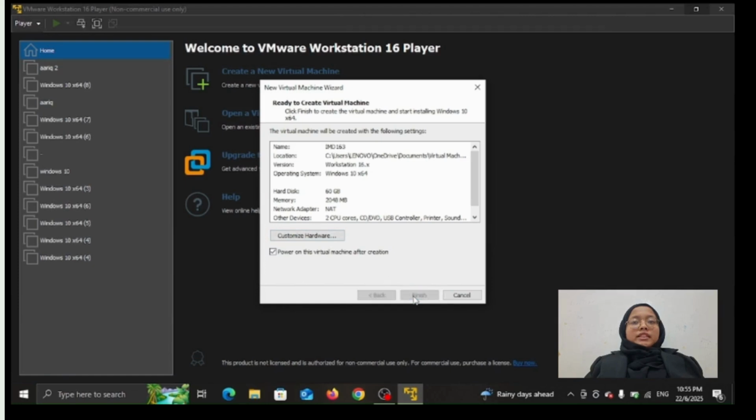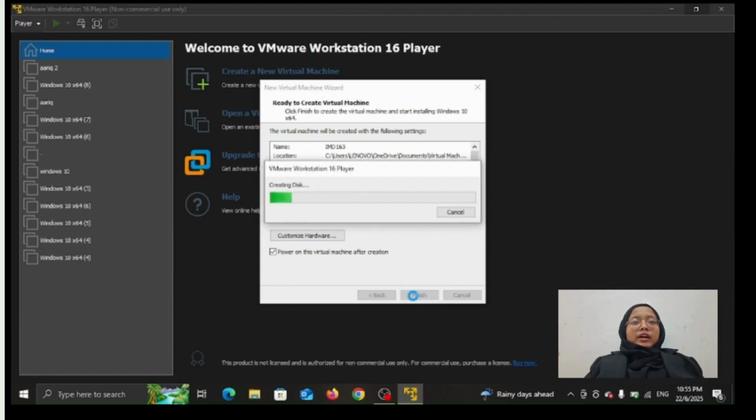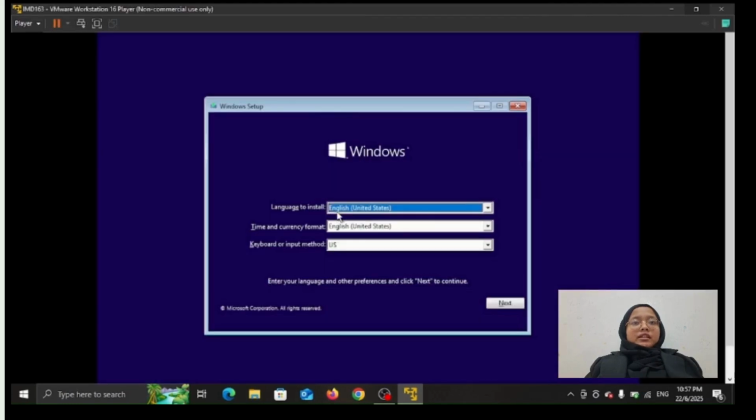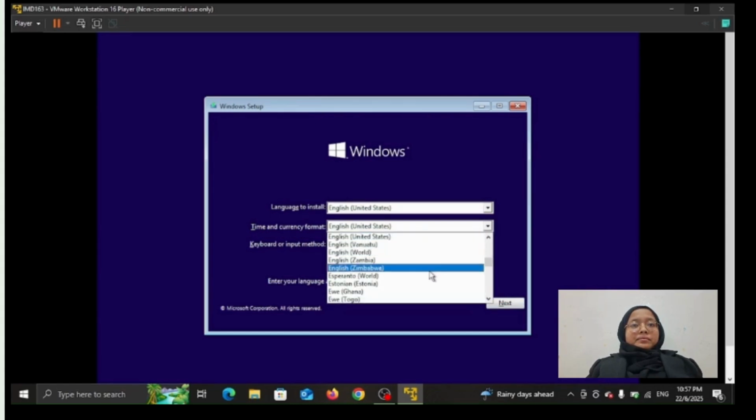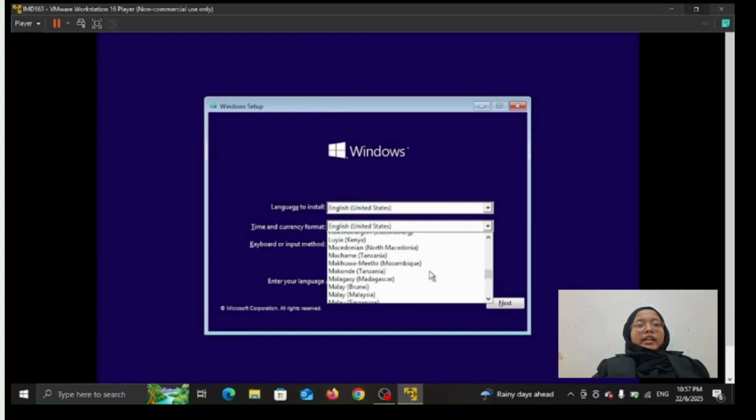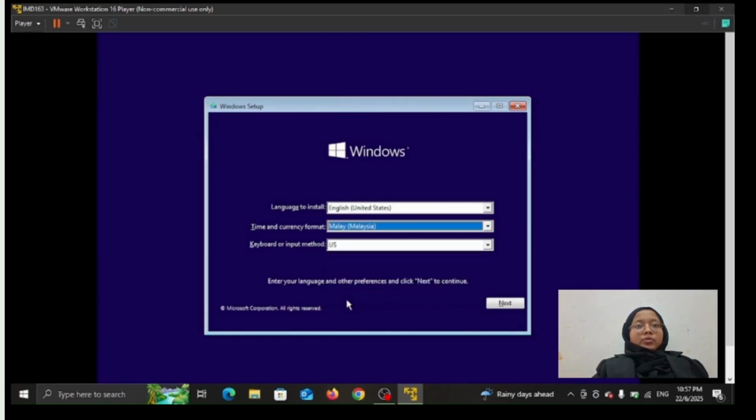So now this is what we will have after we create the new disk, and you have to make sure the time and the currency format are in Malay. So now you can install the Windows.